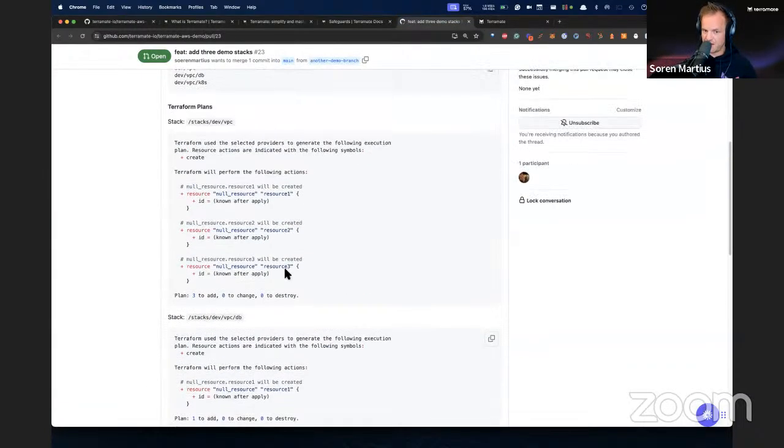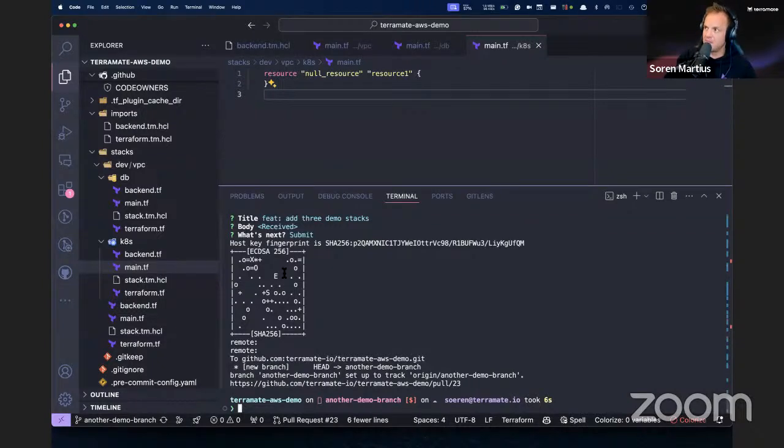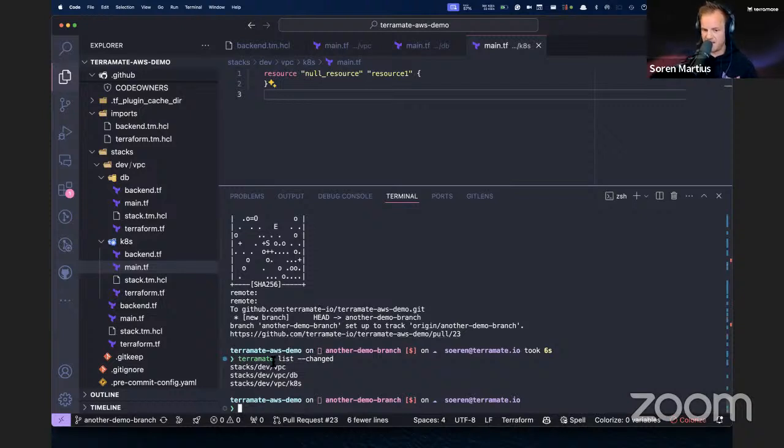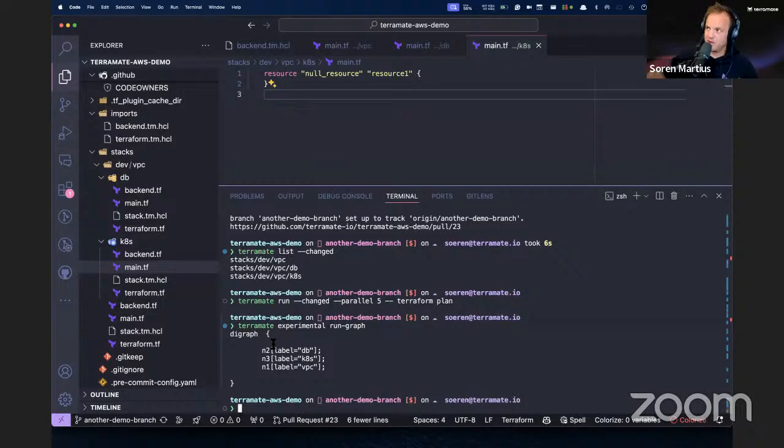So now, if I look again at my local repository here in my IDE, basically what I did is I provide a list of all stacks that contain changes. And then I'm saying, so now Terramate, run on all changed stacks in parallel using 5 threads, run Terraform plan, right? So now what this will do, if you look here at the graph, is traverse the graph and run Terraform plan inside of my individual stacks.